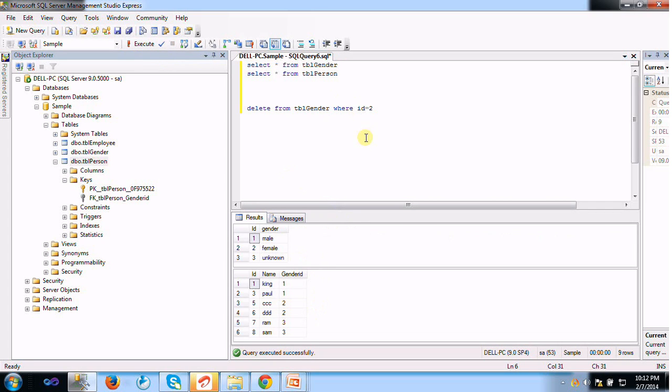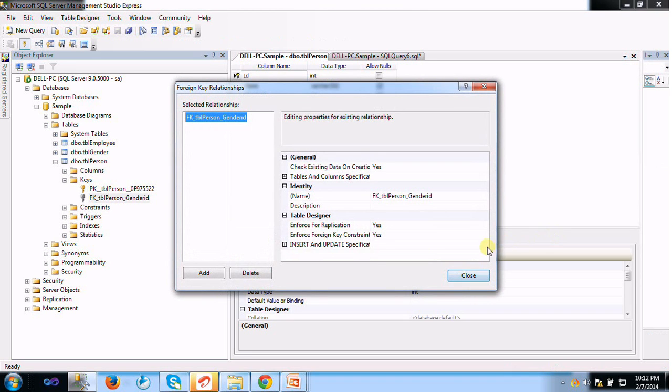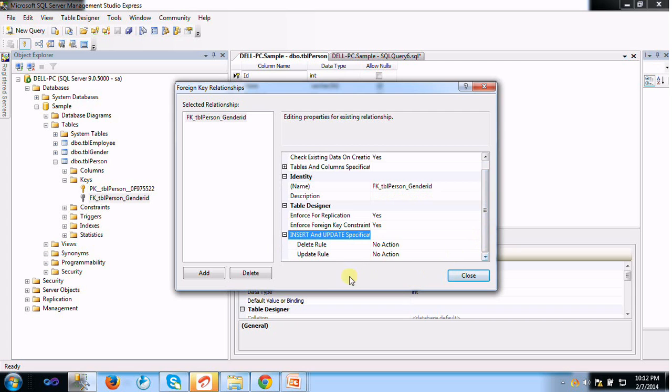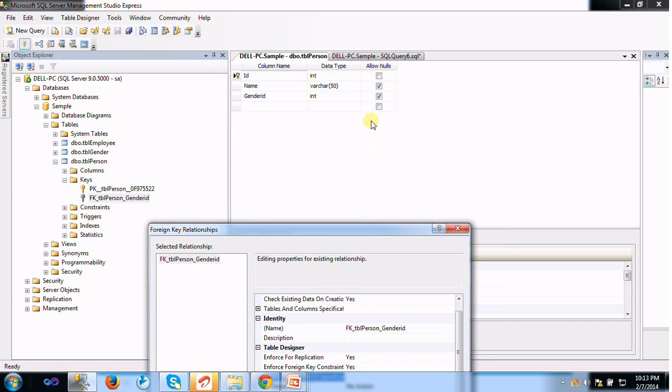By default, the delete rule is set to No Action. To see where it is set, expand your tblPerson table, and within it you have the Keys folder. Expand the Keys folder and you have this foreign key for person gender ID. Double click it and expand the INSERT and UPDATE specification. Here the delete rule is set to No Action, so we cannot delete this row.